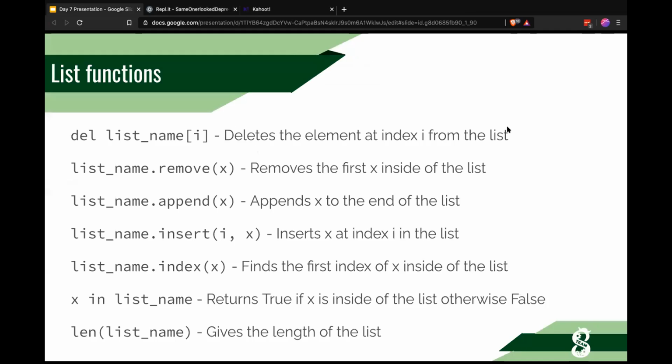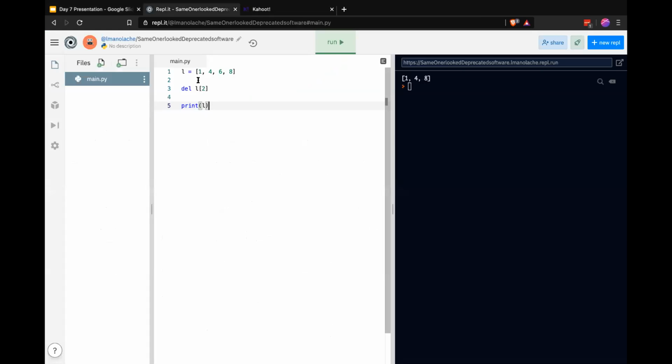Well, let's continue to the next one. list.remove. This removes the first X inside of the list. Well, that might be a bit confusing to read, so let's look at it. So let's say I want to delete 6. I want to delete 6 from that list, so I do dot remove 6. And as you can see, 6 has been deleted from the list. If I want to remove 8, you do l.remove 8, and it's gone.